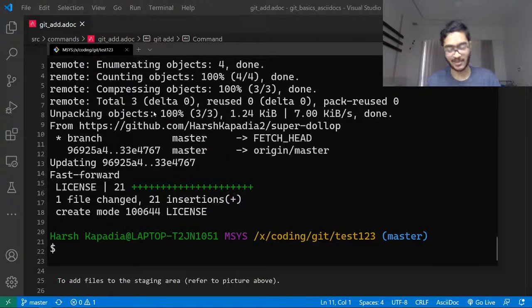Codespaces. I don't think we need to get into Codespaces right now. Yeah, GitHub extensions, not needed.